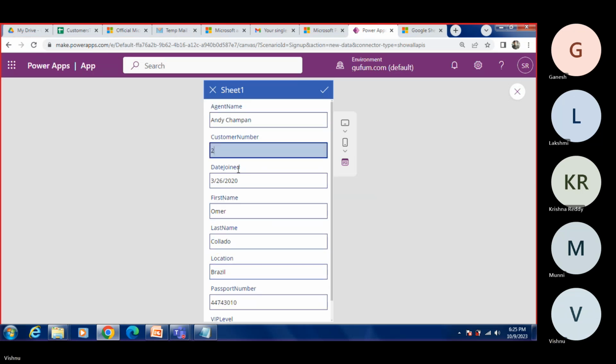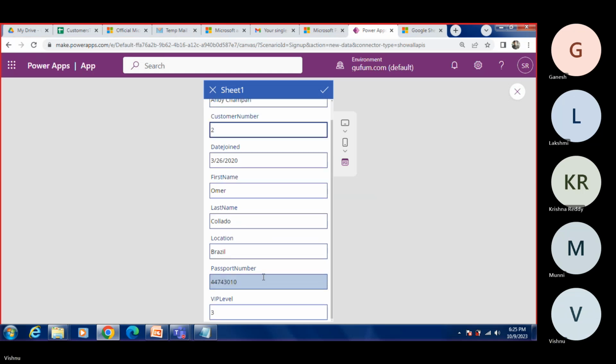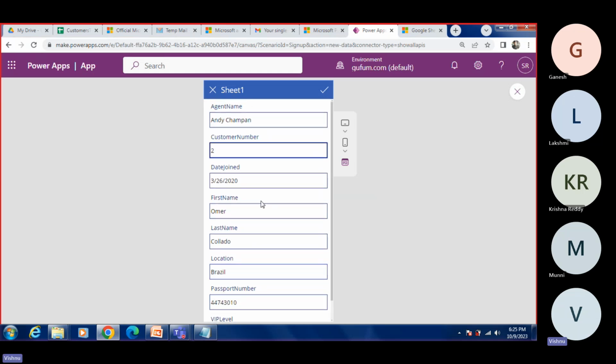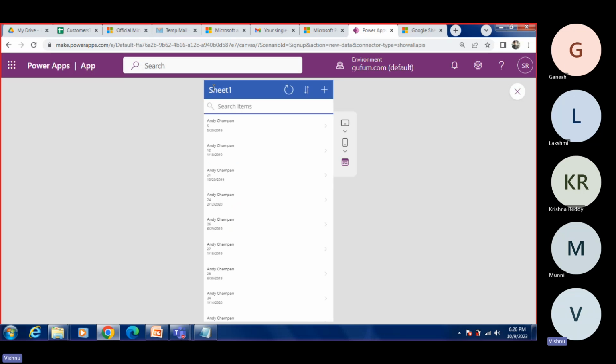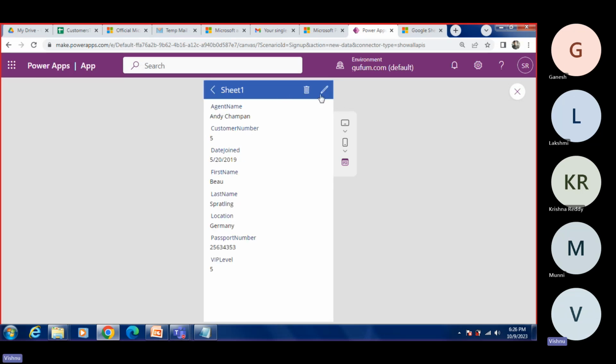Suppose Andy Chapman. See here, what is the agent name? The agent name is Andy. I am just updating it here. Okay. Let's save this. It is going to save. Then go back. Refresh it. Edit this.